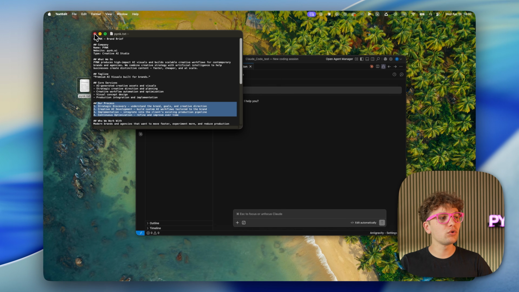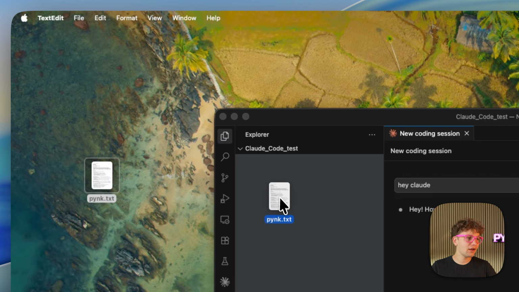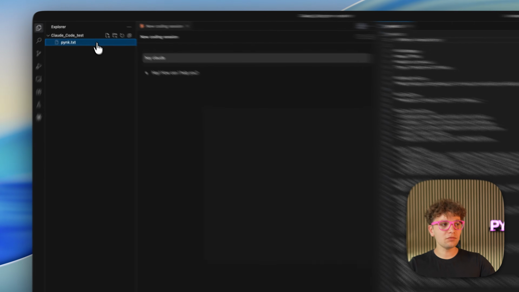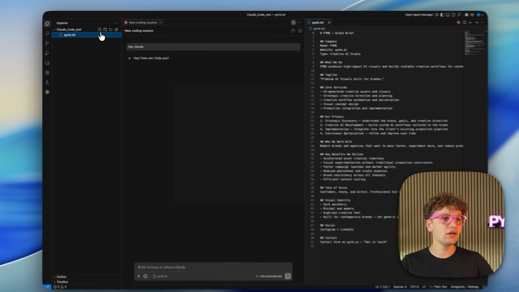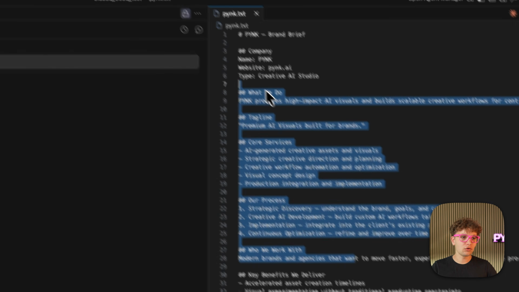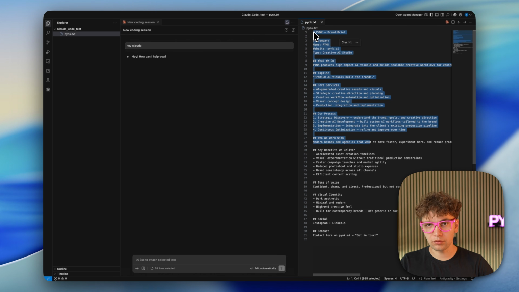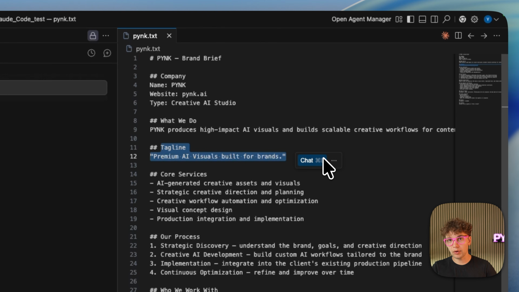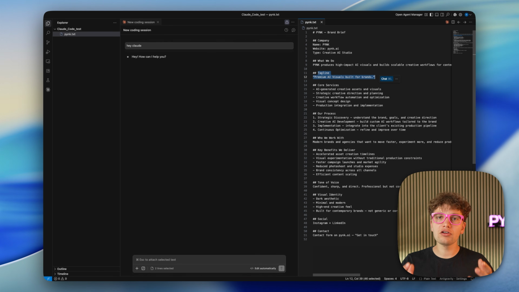And what we're going to do now with this context is we're going to drag it inside of our project. And if you go back in here, you will see now that the file is also displayed at the Explorer side on the left, and we can also visually see it. So Claude Code has now access to all of this information, and we could now go in here and make changes ourselves, or we could tell Claude Code to open the document and make changes for us. So for example, in the tagline, which will be the headline of the website, it says Premium AI Visuals built for brands. But what we are actually doing is Premium AI Visual Systems for brands.